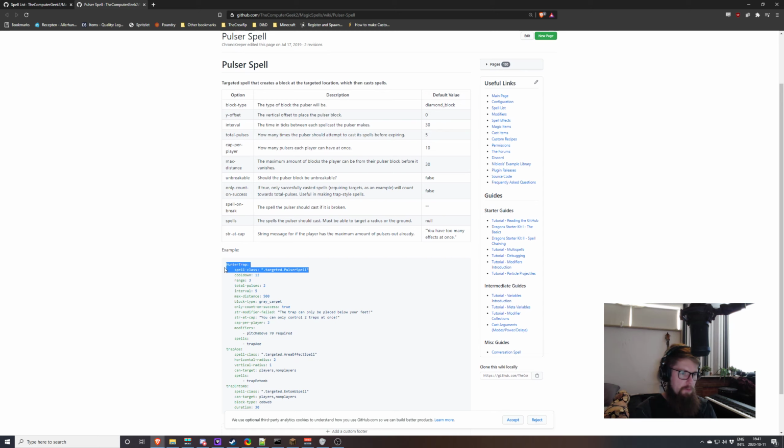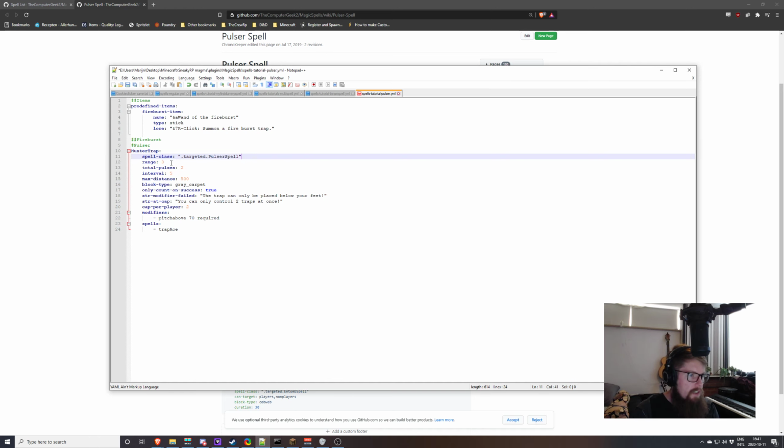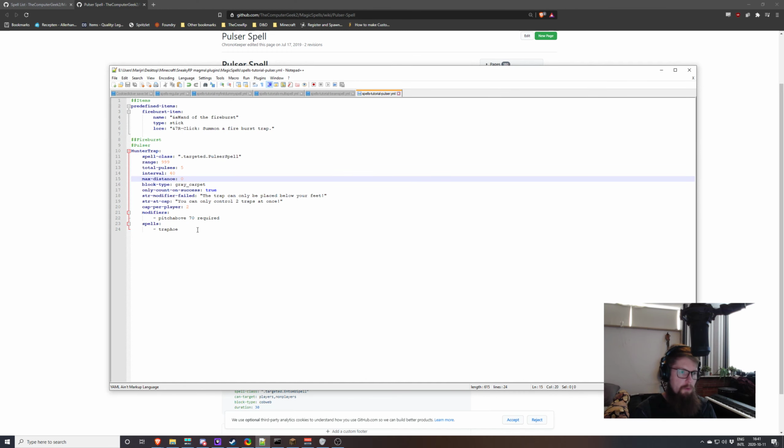Pulsers are target spells, which means they're going to target the ground. Just copy an example from the wiki. Don't need cooldown. Range 999. Make it 10 pulses on a 20 tick interval. No, not enough. 5 pulses on a 40 tick interval. Max distance 0. The max distance is of course explained in the configs here. It's just how far away can you go from the pulser before it stops working.